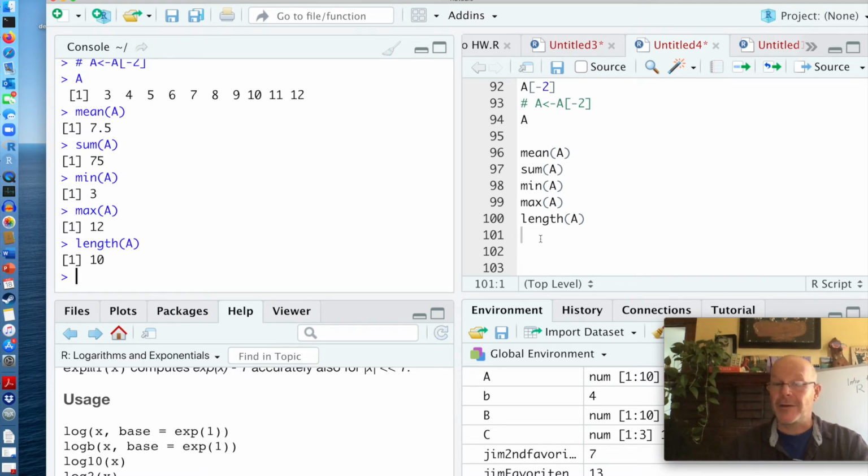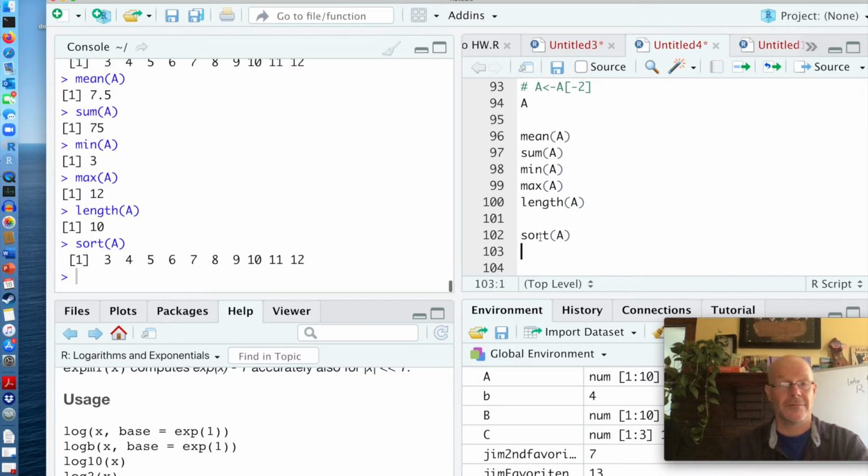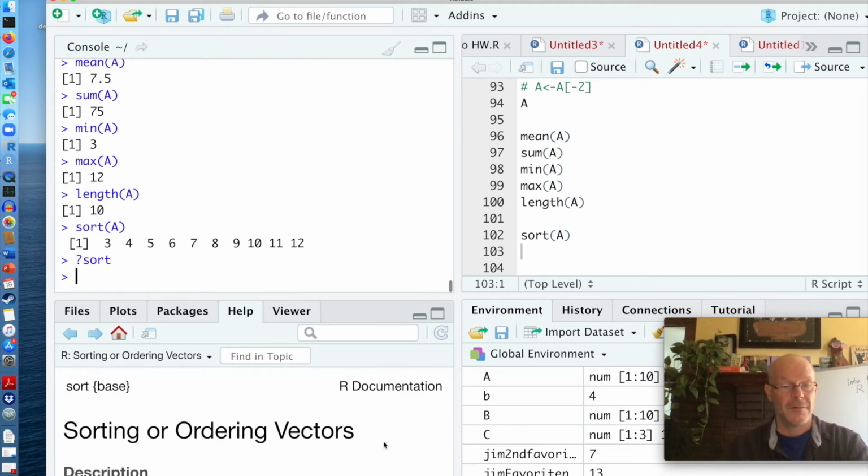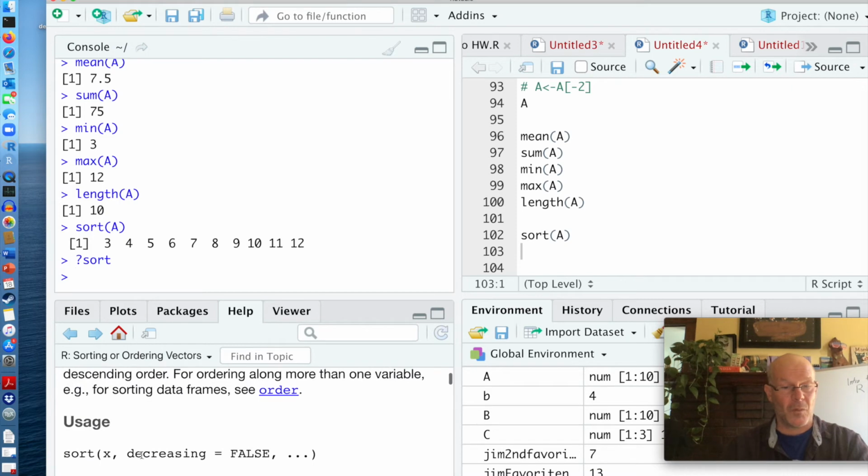Okay. I could sort it. That's sometimes something we're interested in doing. We could say sort A. And so now it's sorting from lowest to highest. If we did question mark sort, we would see that one of the arguments is decreasing. This is the default setting, that's why it's giving you a value after the equal sign. The default setting is false.